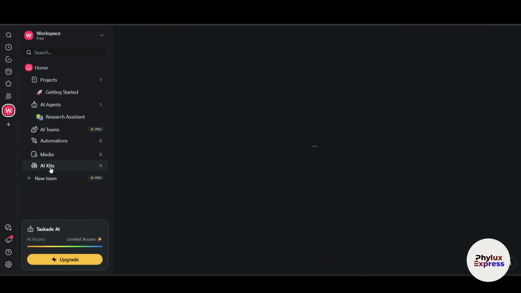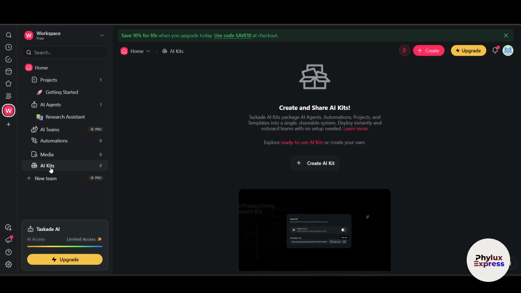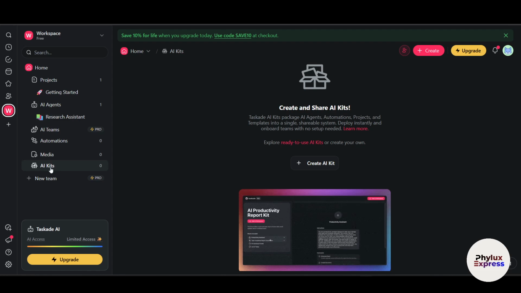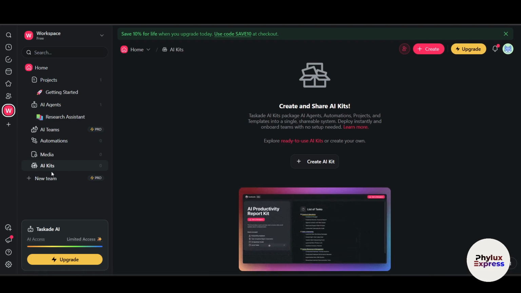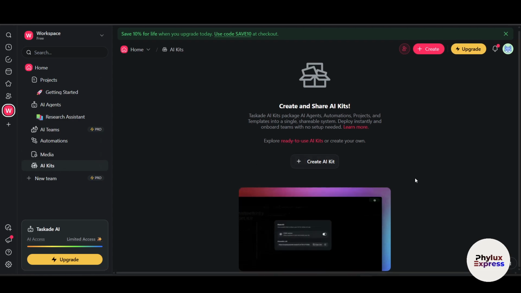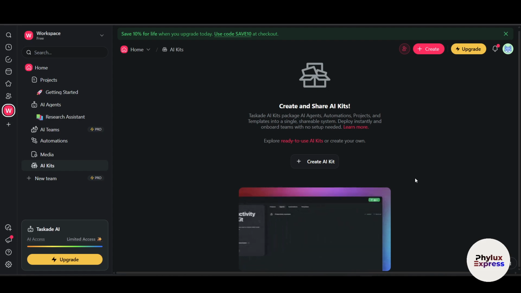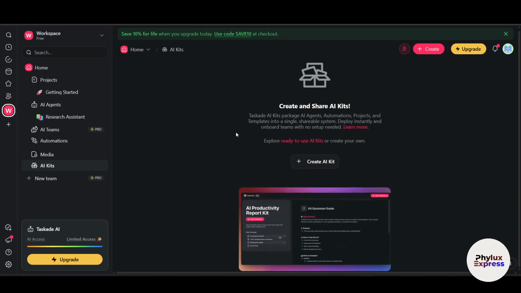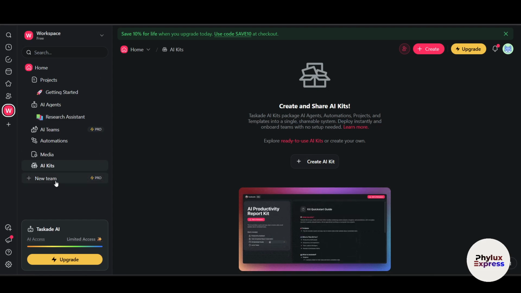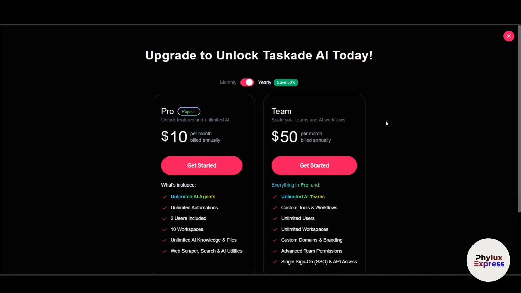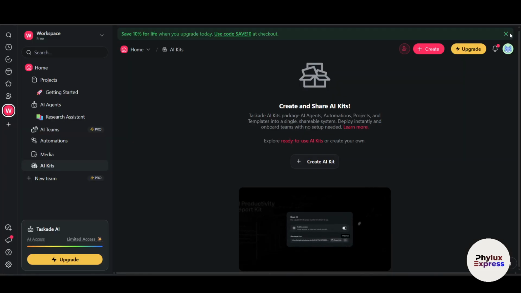So let's move to AI kits. This is a pre-built template or tool for specific AI workflows, like idea generation, documentation, and summarization. This is also currently empty because we haven't created anything yet. Now, if you go to new team, this basically lets you create a new team within the workspace, but it requires a Pro plan.